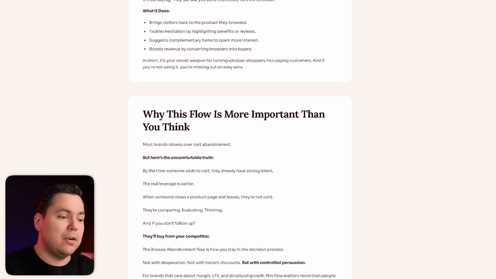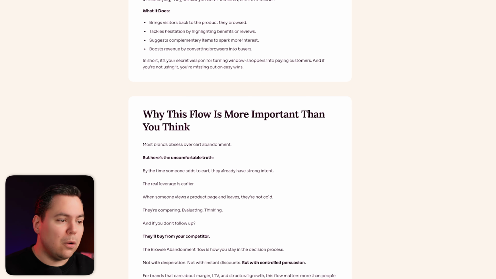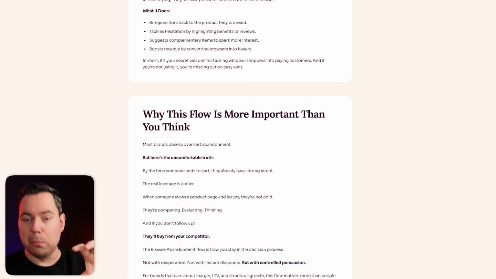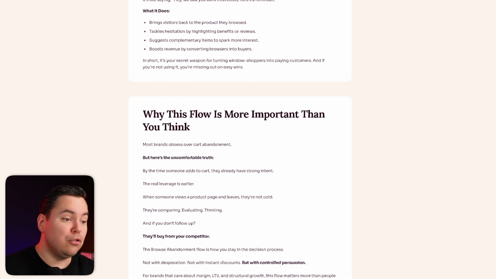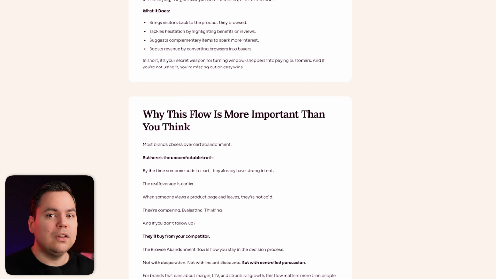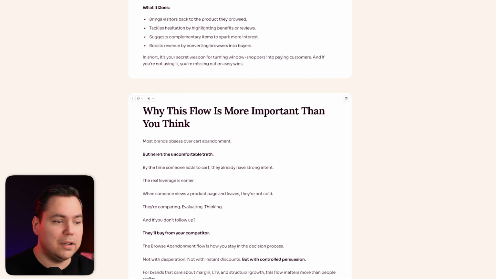When someone views a product page and then leaves, they're not cold. They're just comparing, evaluating, thinking. And if you don't follow up, they'll buy from one of your competitors, because that's typically what we see. While they're watching your product page, they have 3 other tabs open with the same product from your competitors. So the browse abandonment flow is how you stay in the decision process. Not with desperation, not with instant discounts, but with controlled persuasion. For brands that care about margin, LTV, and structural growth, this flow matters more than people often realize.